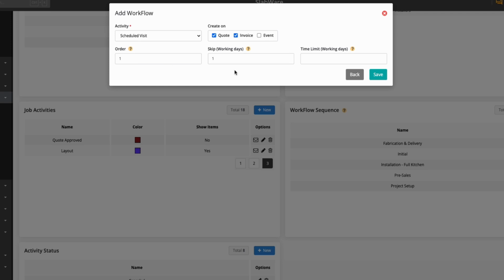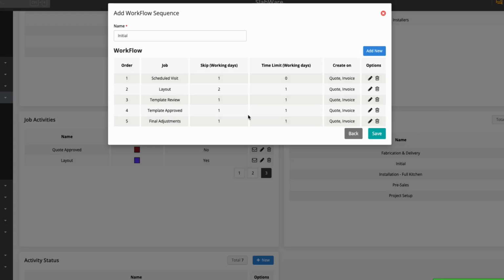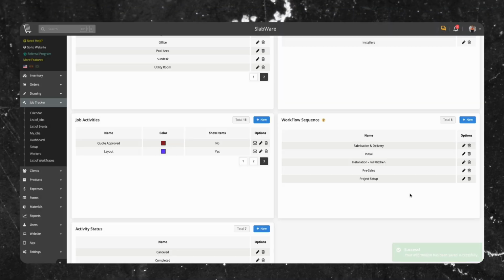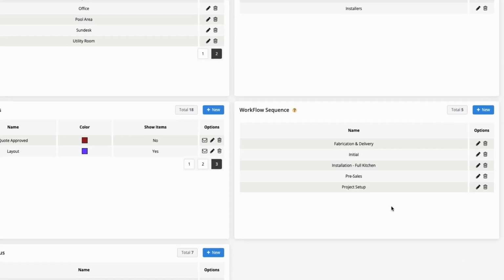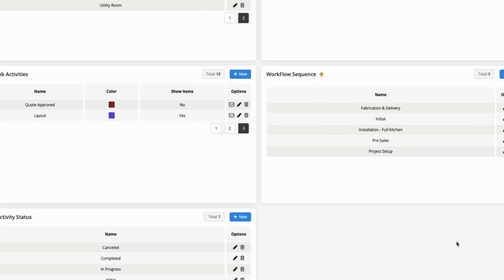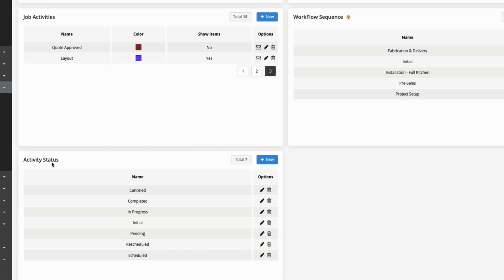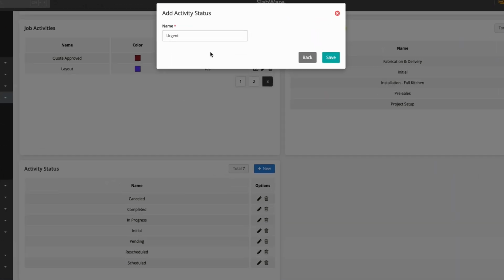This field defines the number of business days between activities, excluding weekends. And this one defines the activity's duration in working days and is required. Then click Save. I'll quickly add the remaining activities. After finishing, click Save. Done. My workflow sequence is now created. Here you can define activity statuses, such as pending. I'll add a new one called Urgent, then click Save.